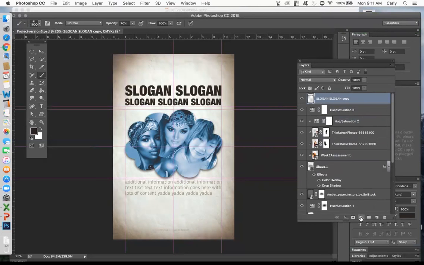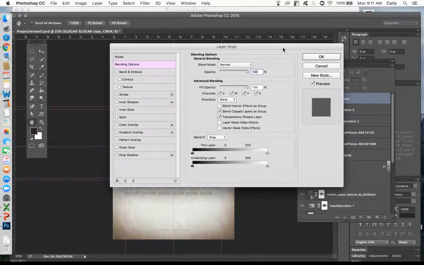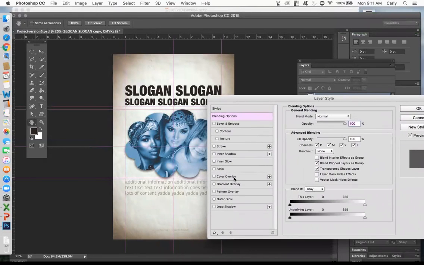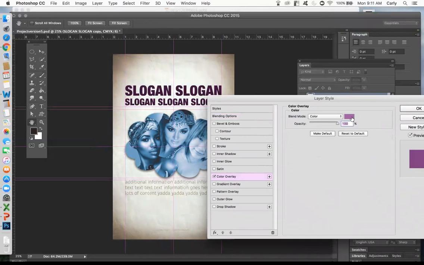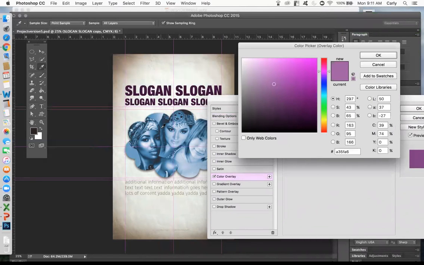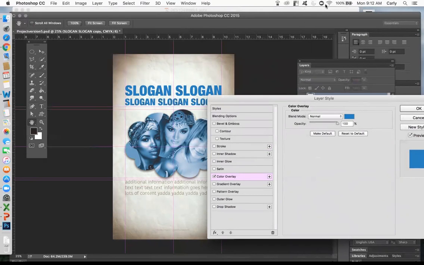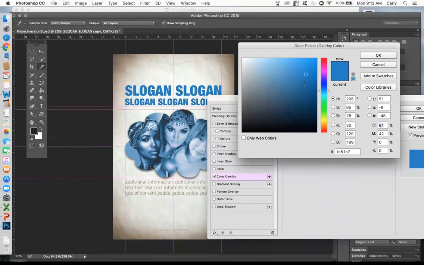Now with this, I can go to my layer style by double clicking on the blank blue area next to that layer. And I can go to color overlay. Then I can click on my color picker and click a nice blue color. And I'll change my blending mode to normal. I just want to go slightly darker.